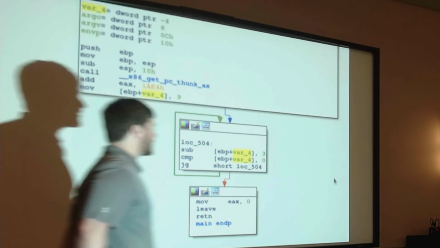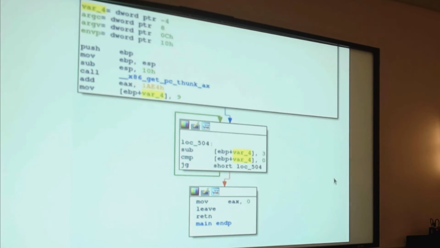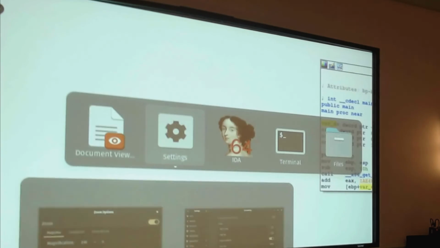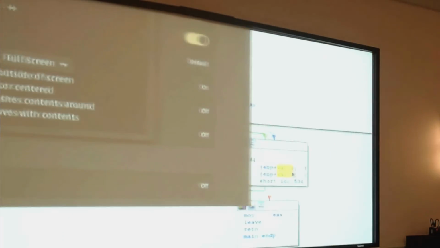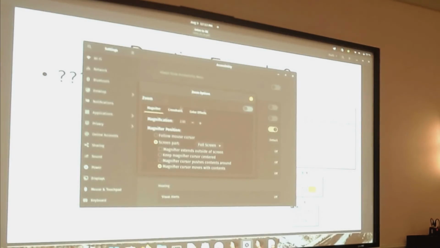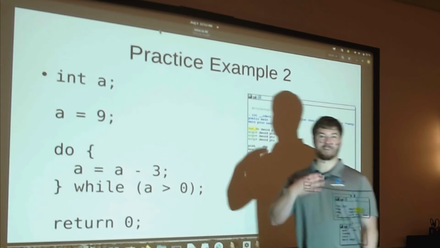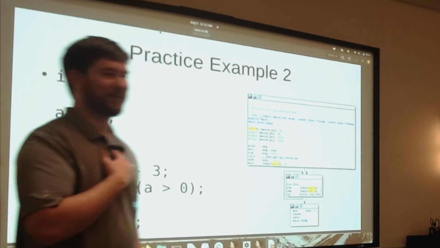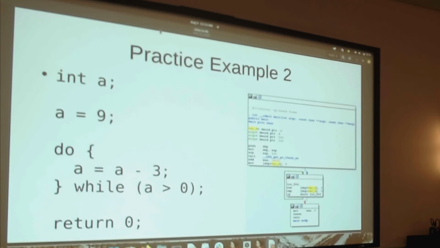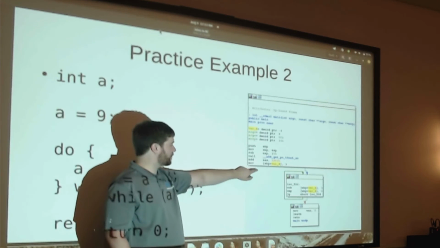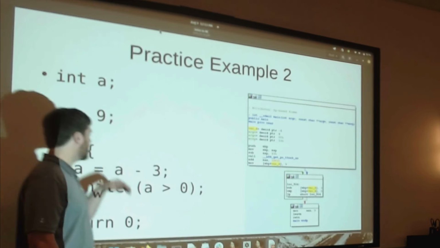Okay, let's check out the C code. Let's see what we've got. Here is the C code that I used to produce this graph. In this case, I remembered to initialize my variable first. So we have A equals 9. Here the move EBP plus var 4, 9 is A equals 9.